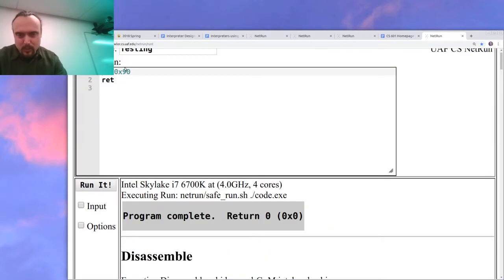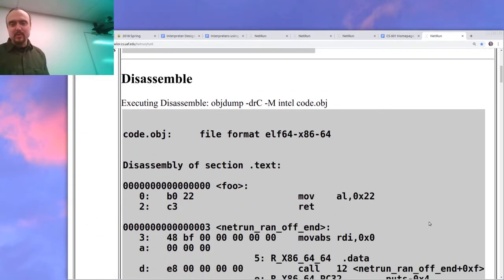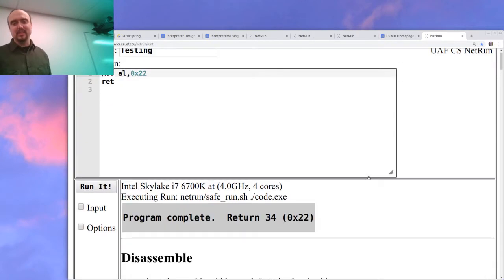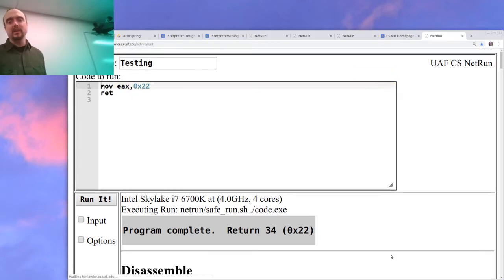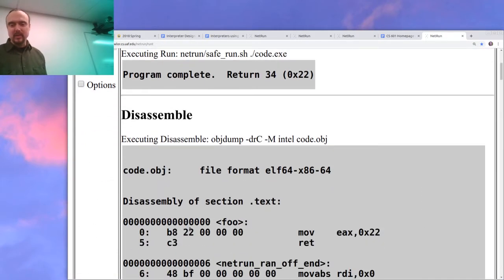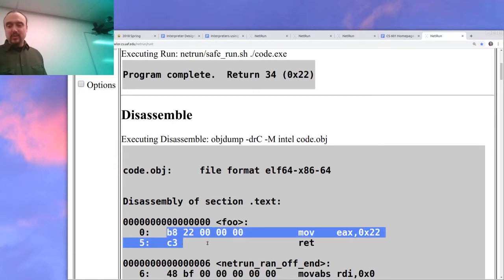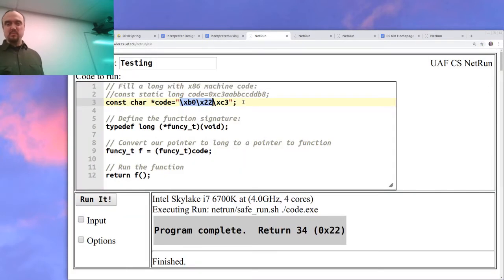Let me write what we've actually been doing here. So this is move AL, 22. This should be B022. I only remember this because I keep doing this example. So B0 loads into the A register an 8-bit constant, and the B8 one was EAX. It loads up a 4-byte constant into EAX. So that's a B8, there's the constant. So these bytes sitting in memory and runnable basically lets you make up machine code and then run it, which is cool.